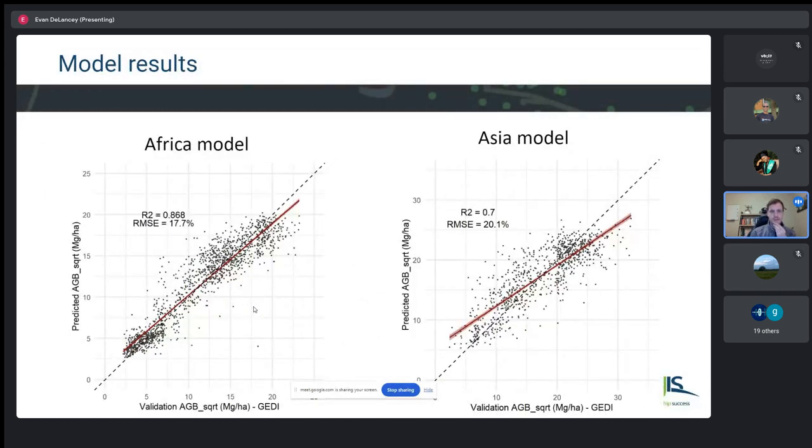So our model results are here. If we take our predicted above ground biomass and then our validation from GEDI, what it's telling us on the ground from those models, this is our correlation. We have a square root here. This was to help fit the model, but our Africa model ended up being the best with an R squared of 0.86 and a root mean squared error of 17%. So compared to other ones, we're not expecting an amazing fit here. There are a lot of sources of error, but specifically the Africa tropical model worked fairly well.